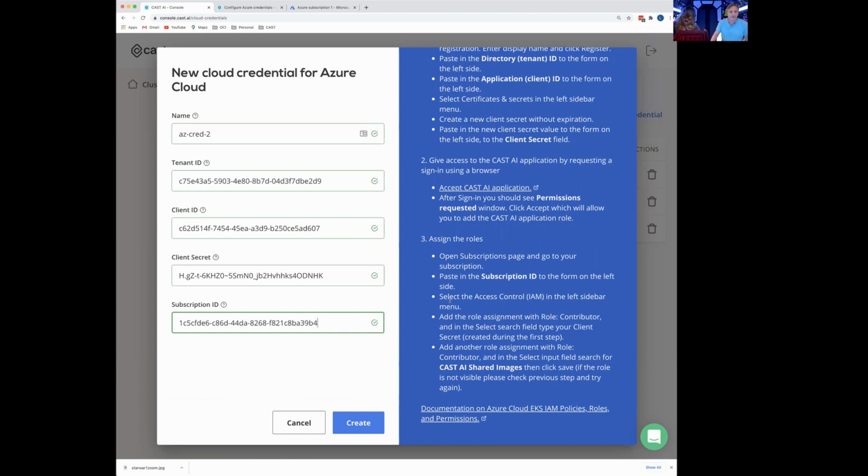The last steps are really to assign the subscription with some IAM permissions. So what we need to do is select the access control, so identity and access manager, in the left side menu. And then we're going to add role contributor to a couple of things. First, we're going to add to the application that we created, right? And then we're going to also add it to the cast shared images for this subscription.